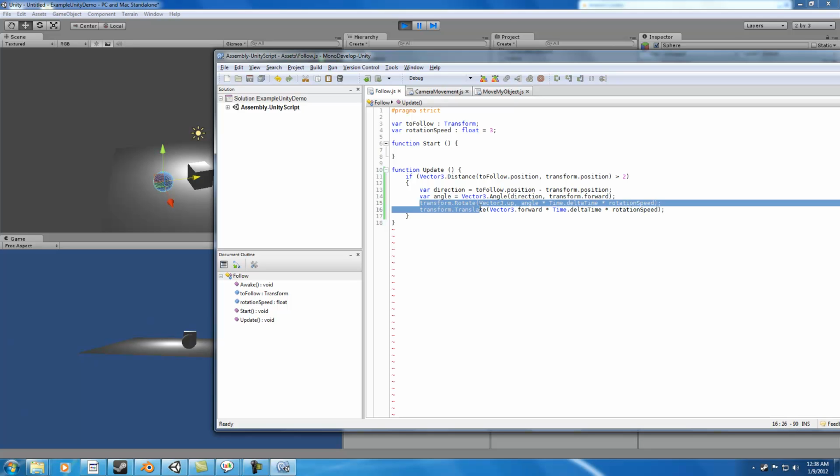And then we rotate around the y-axis at whatever angle we found times our Time.deltaTime times the rotation speed. And then finally we transform.Translate by moving just forward and again multiplying it by those values. So hopefully that's pretty clear.